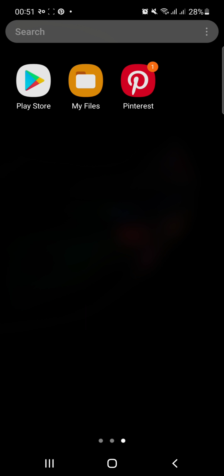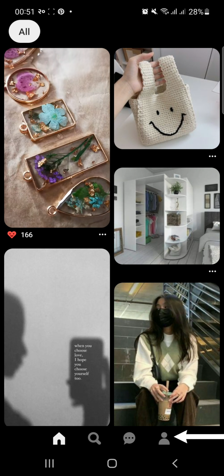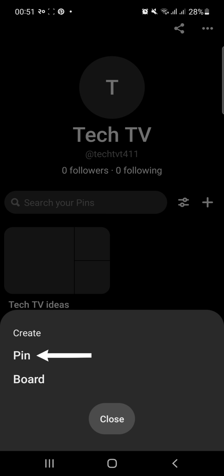At first, open Pinterest on a device and tap the profile icon at the bottom right. Here, tap the add icon and tap pin. Now select a picture or video you want to upload and tap next.